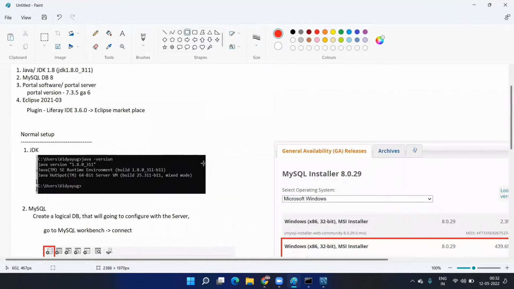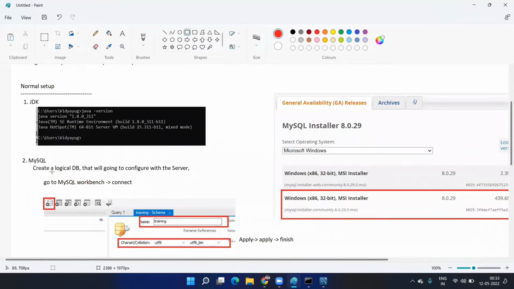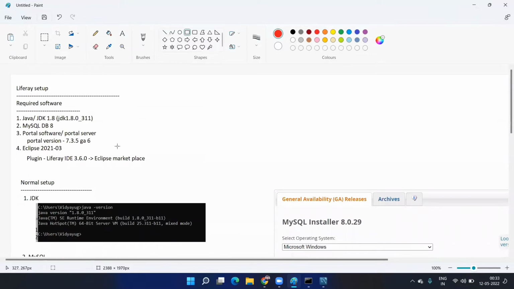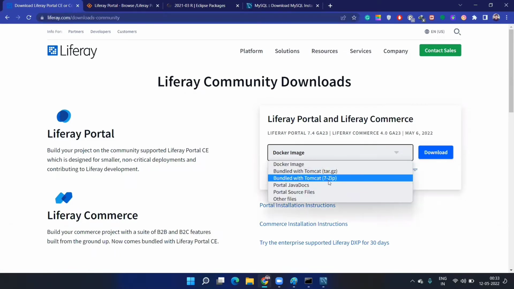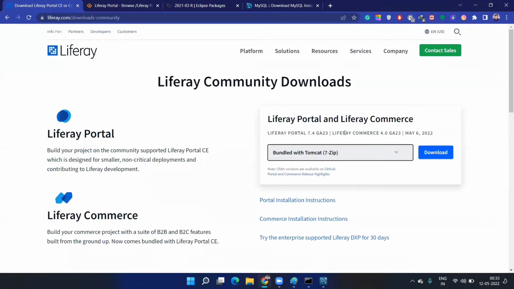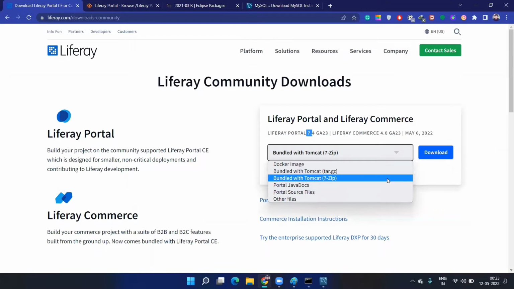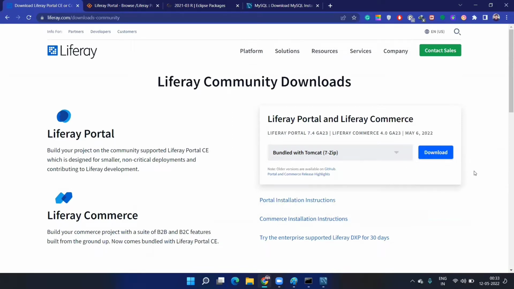So yeah, we are ready with our JDK, we are ready with our MySQL, then we go for the portal software download. See, this is the official website, and here we can see the latest version, 7.4 GA. So you can download that bundle with Tomcat. If you want to use 7.0, you just choose here and download it.